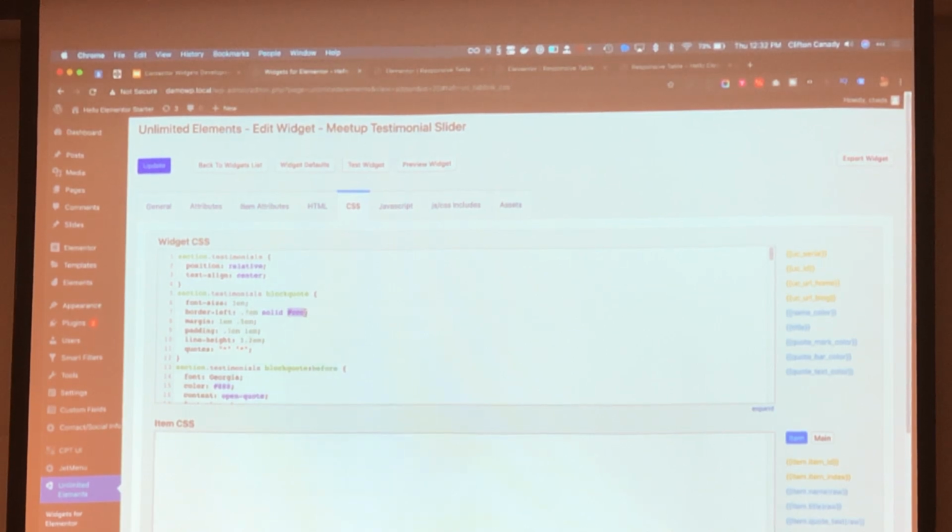I did bar color, but I didn't do bar width. Let's see. So bar color, you just add that little variable right there. And basically what that'll do is whatever color you added in the editor, it'll put it right there.